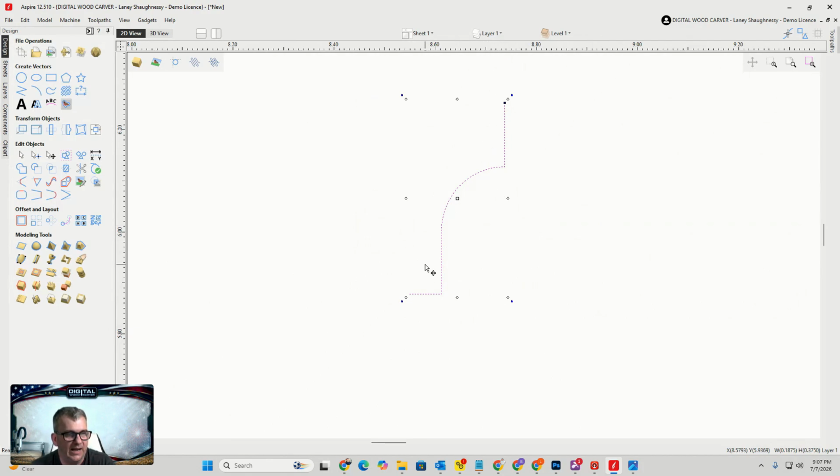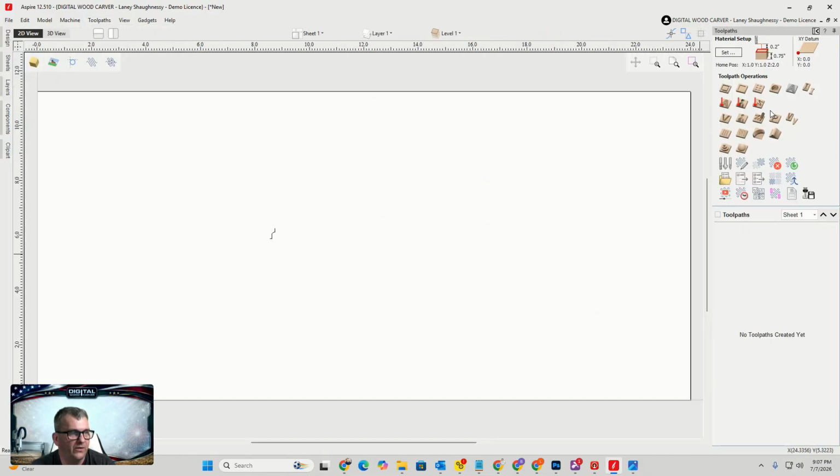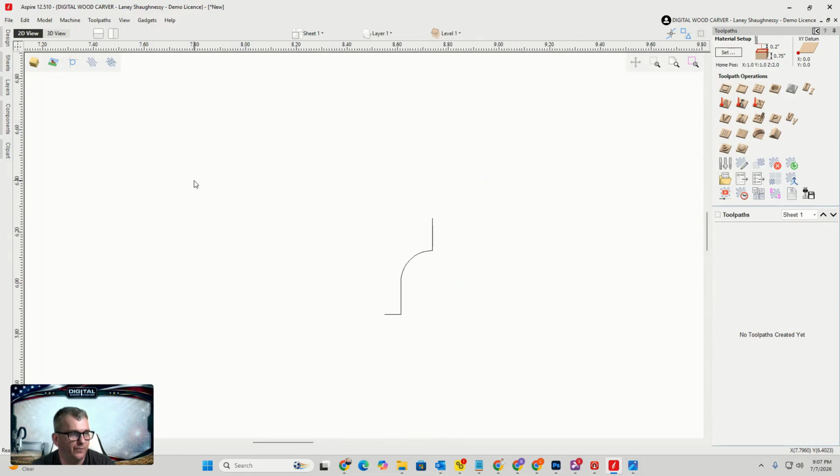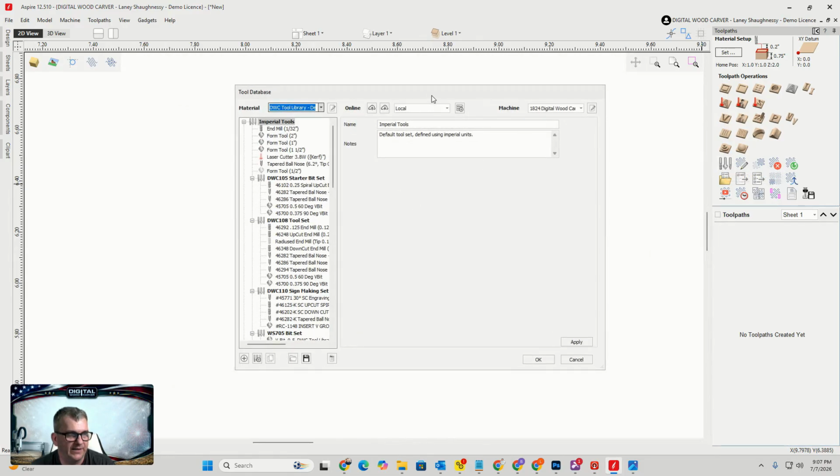If we have this selected, you always have to have your profile selected before you open the tool database. And by the way, I'm opening the tool database from the toolpath tool database menu here, but on the toolpath side of the software, we can also open the tool database with this icon right here, to get to our tool database.